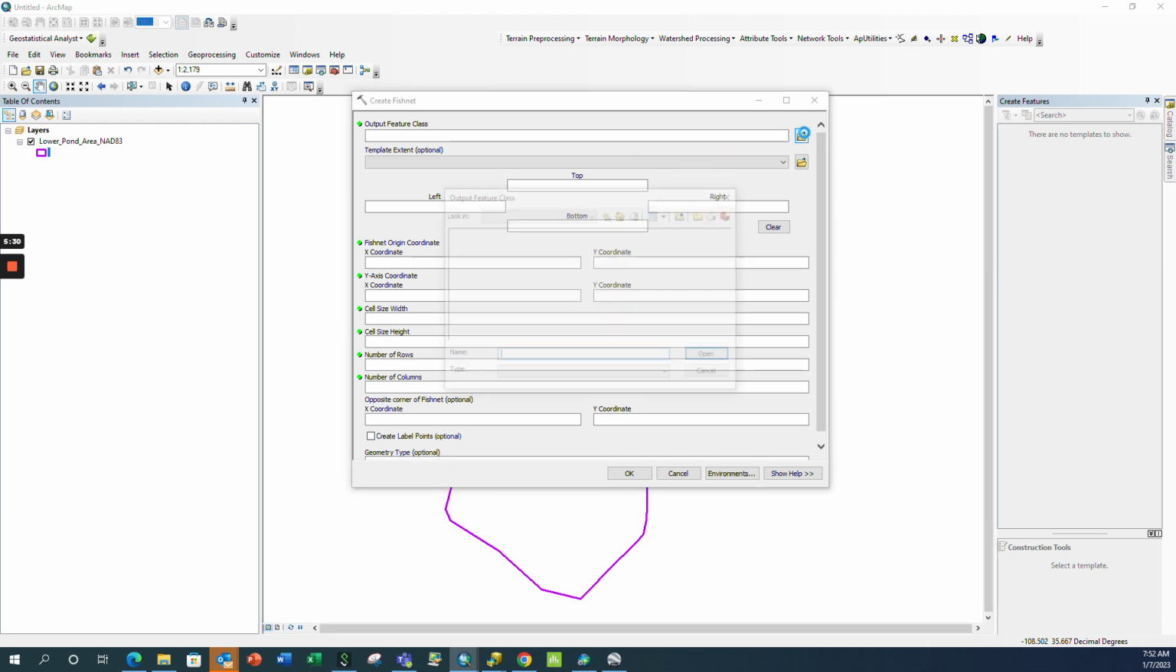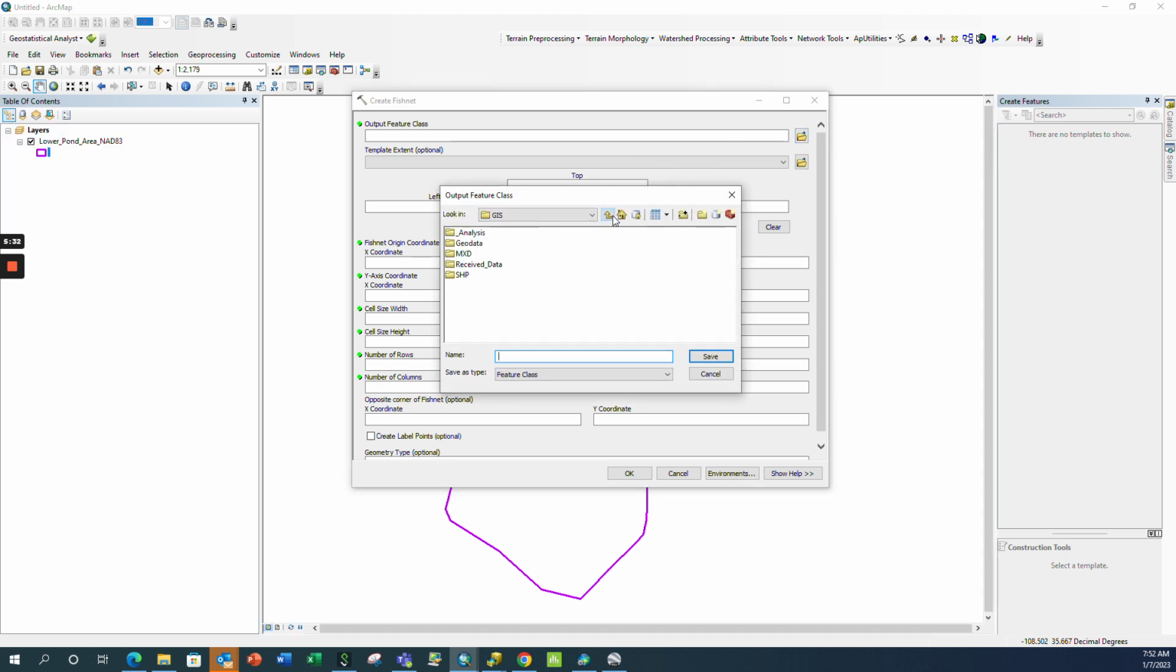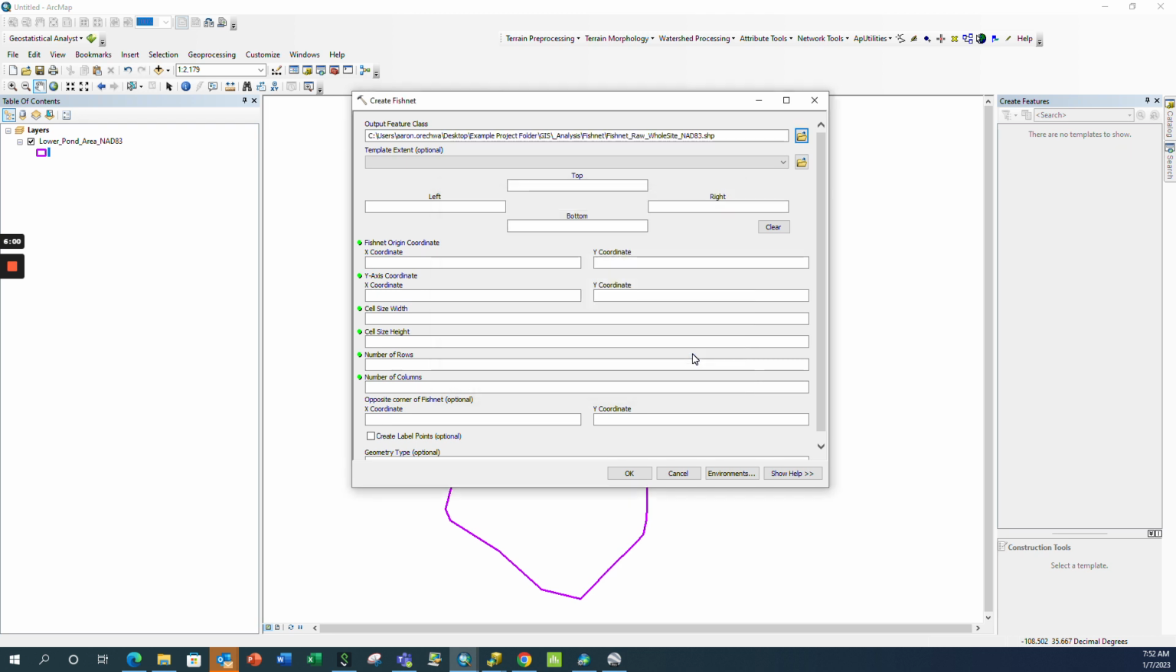So the first step is, what are we going to call this? In our situation under GIS, this is an analysis. In this case, it's an experimental analysis, so I'm just going to put Fishnet in there. I'm going to call this Fishnet raw whole site. And we know it's NAD83. You can also do this in WGS84, but then you're going to be working in decimal degrees for your height and width, and that's not as straightforward. Notice that a file is going to be generated called Fishnet raw whole site NAD83.